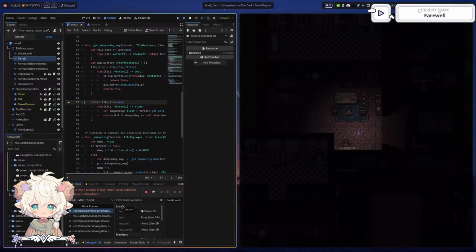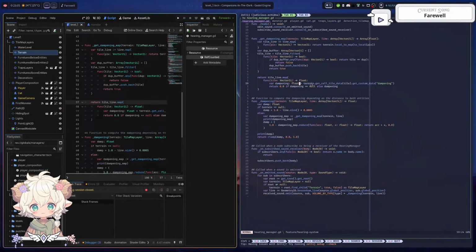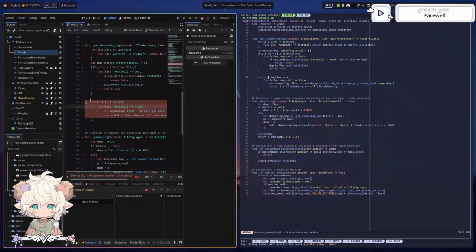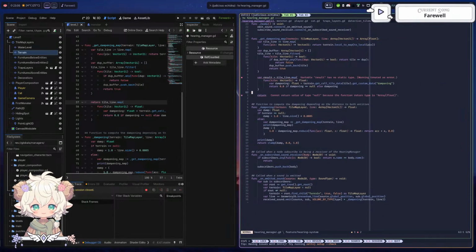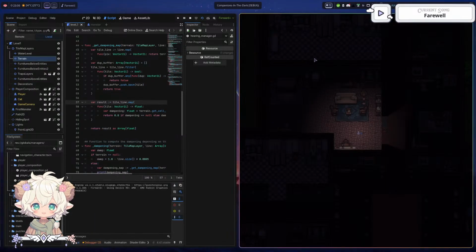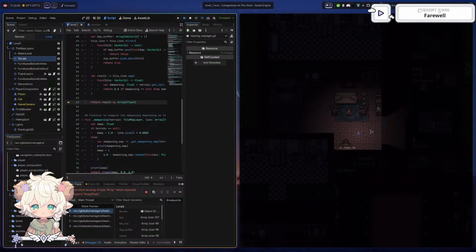Okay. Trying to return when we're expected to return type of array float. Of course, I need to do that. Fuck. Okay, so I can't do it like that. I'm gonna cry. Fuck. Okay. So var result, return. Yeah, I know. Return results as array float. You can do that now, can you? Trying to return an array of type array where expected return is array float. A function get depending map.